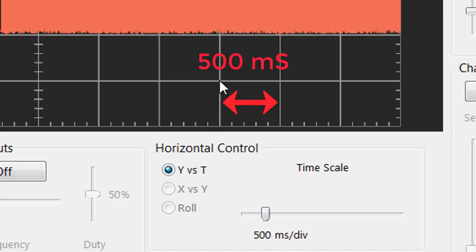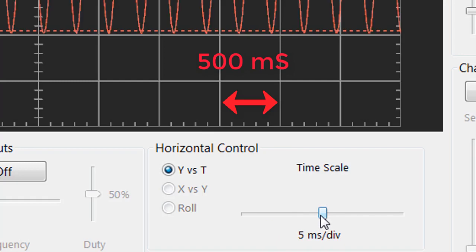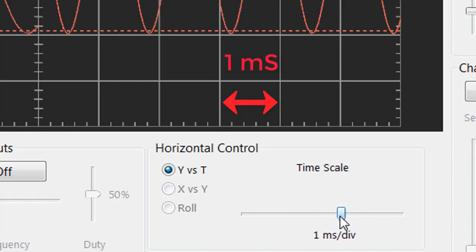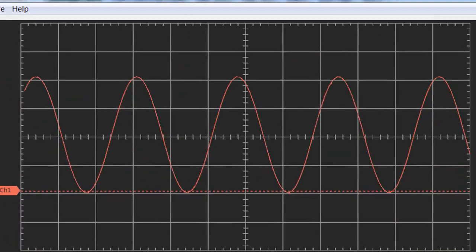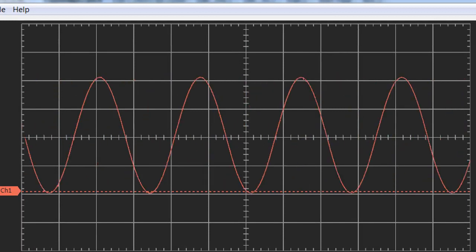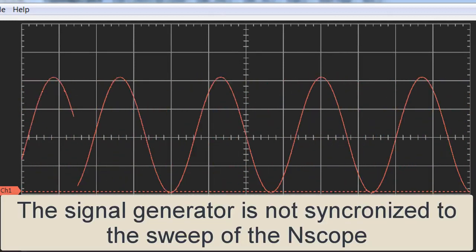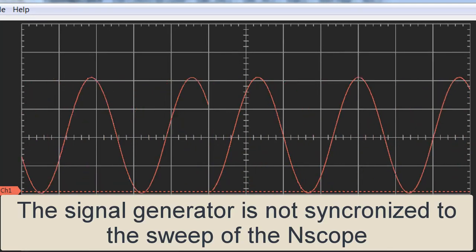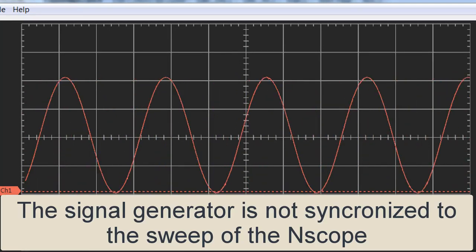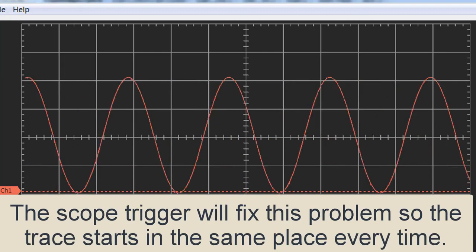That's the time from one vertical line to the next vertical line is half a second. I can slide that over and make this go quite a bit faster. And there's the sine wave again, but notice it's jumping around because the NScope is starting to collect data randomly relative to the signal generator, and that's where trigger comes in.